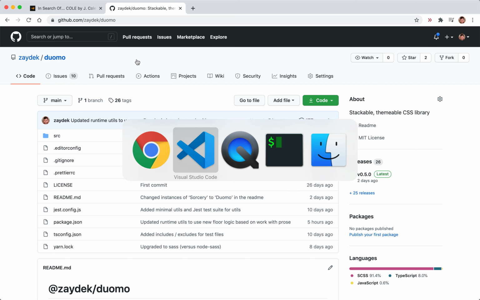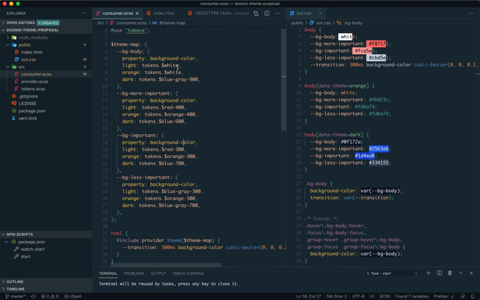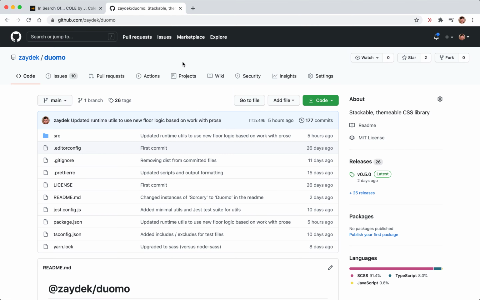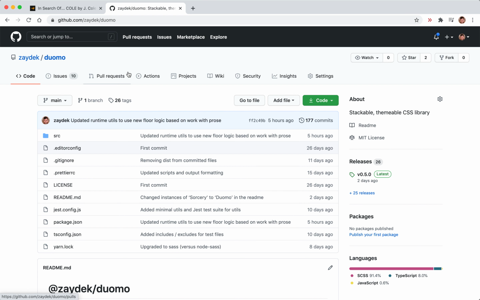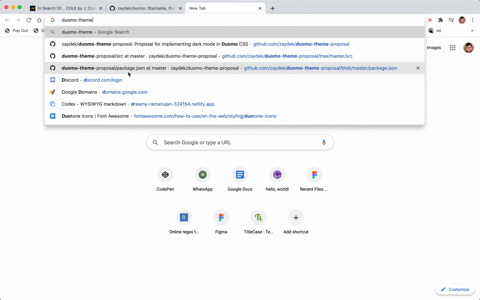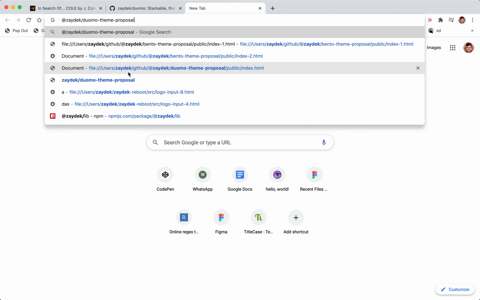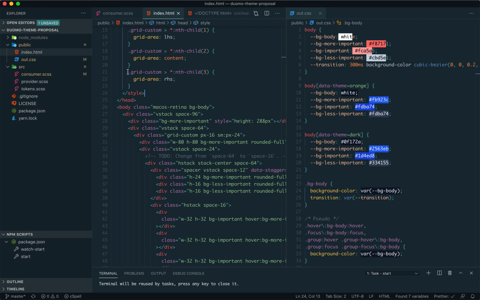All right, so I'm going to show you two things. I'm going to open this file, Duomo theme proposal. Okay, there we go. So I will show you two things. The first is stacking. I mentioned that before. So what is stacking?